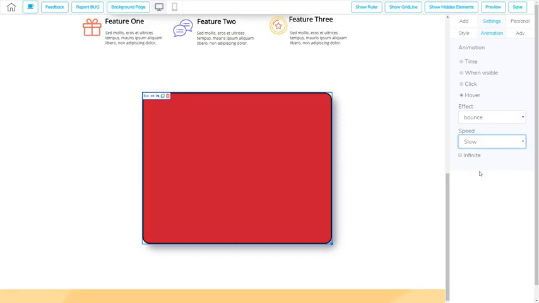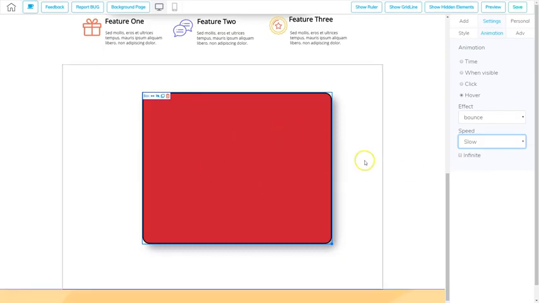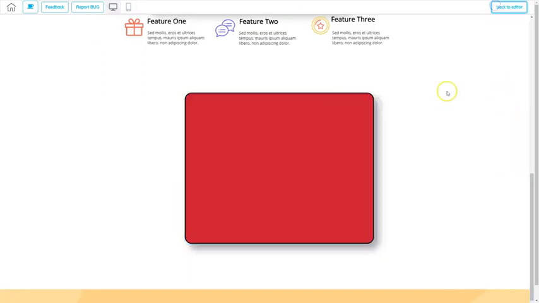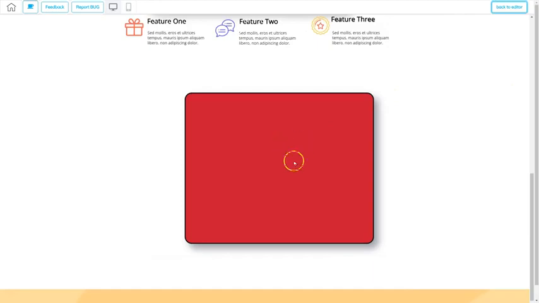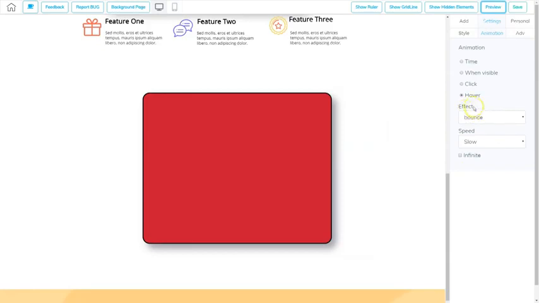So let's go ahead and take a look at what happens if I go to preview and I hover over this box. So let's go to preview, and now I'm going to hover over, and you can see that the box is bouncing. So if I go back off and then hover, it bounces again. So this is an animation effect, and there's many animation effects. So just check that effect area and see all of the different effects that you have available to you inside of the new Cheetah Builder.